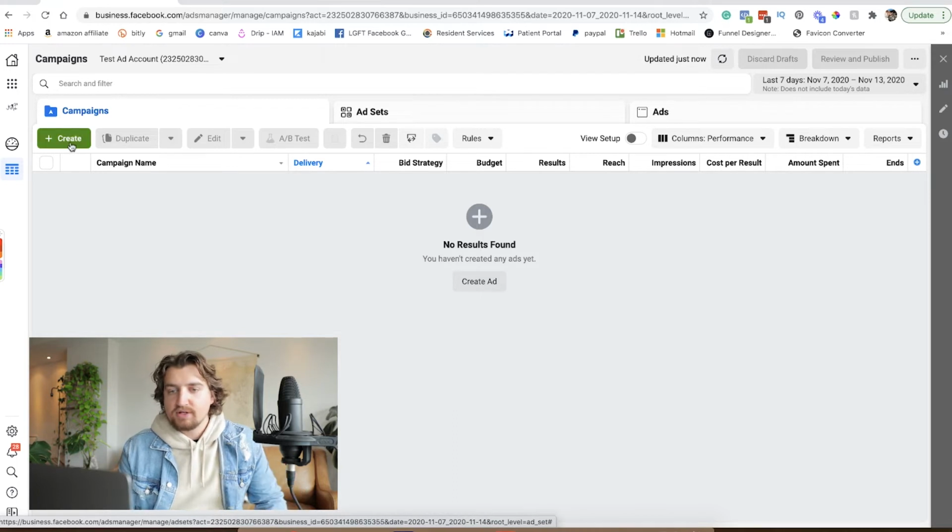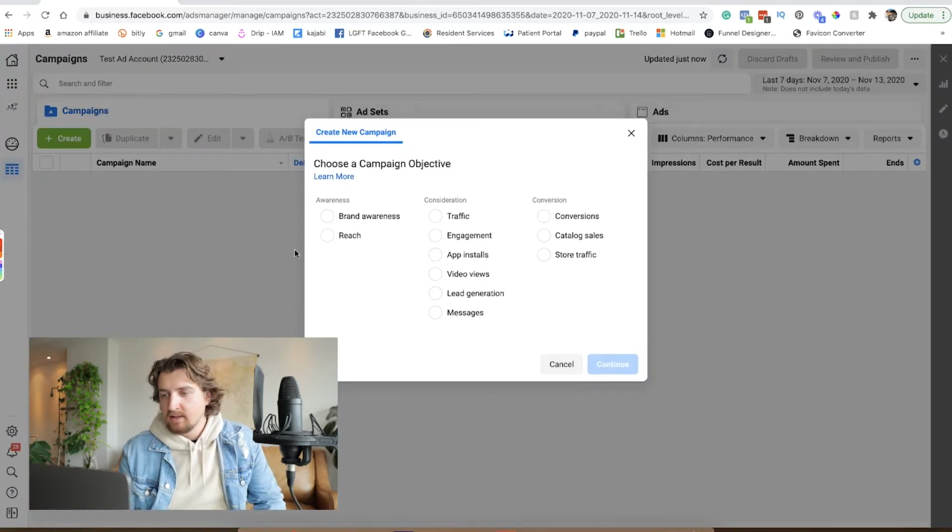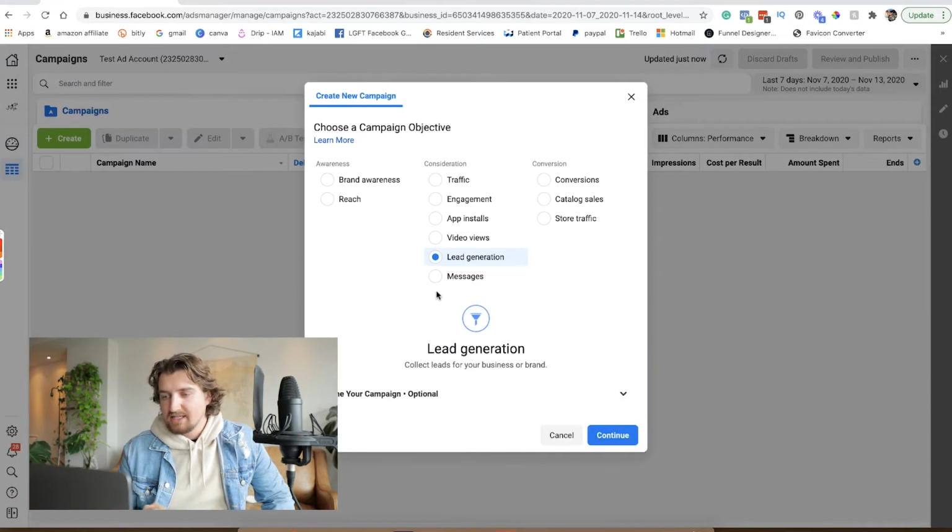So what we're gonna do is come over here to campaigns, and you want to make sure that you're under the campaigns tab. As you see, there's a campaigns tab, there's an ad sets tab, and there's an ads tab. You really wanna make sure that you're under campaigns when you're starting a new ad campaign. And we're gonna start by clicking create. And then we're gonna go to lead generation.